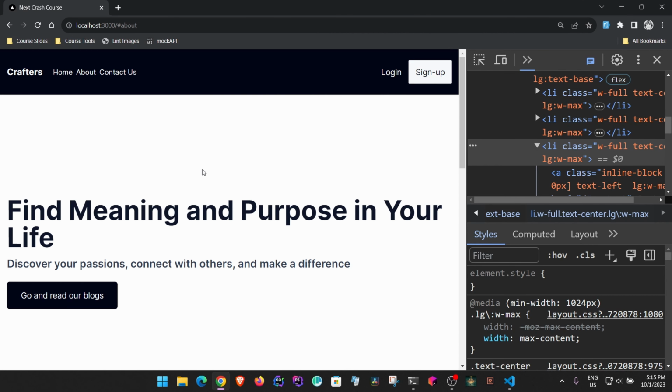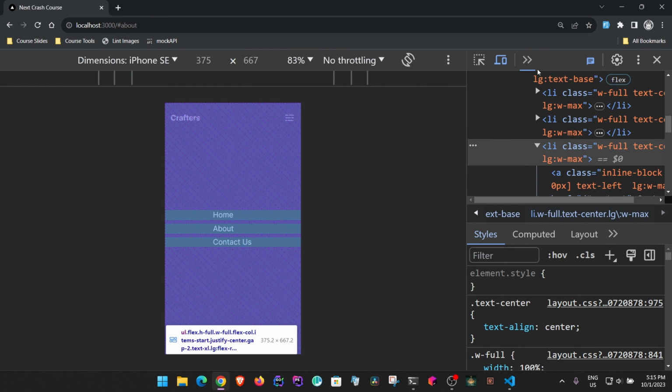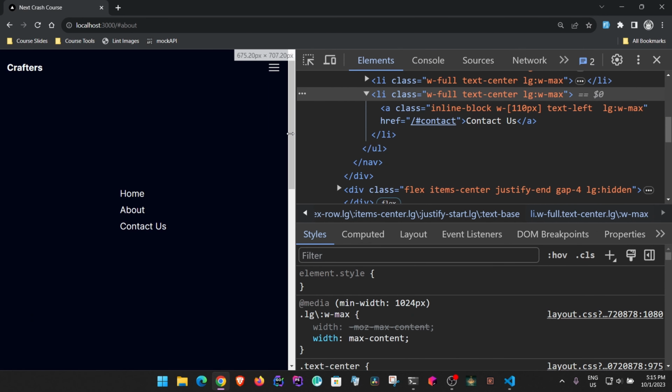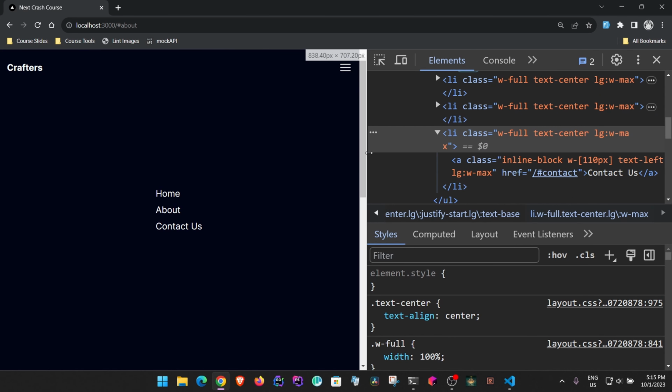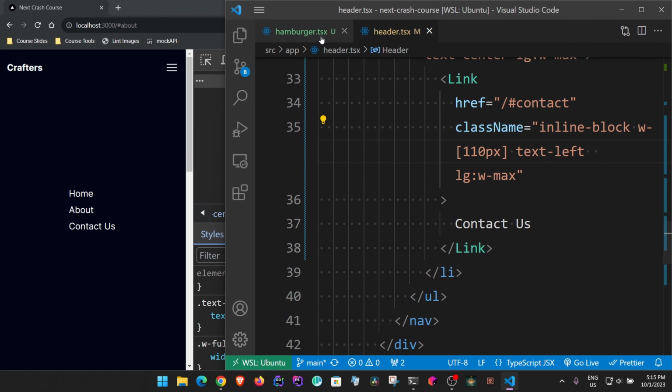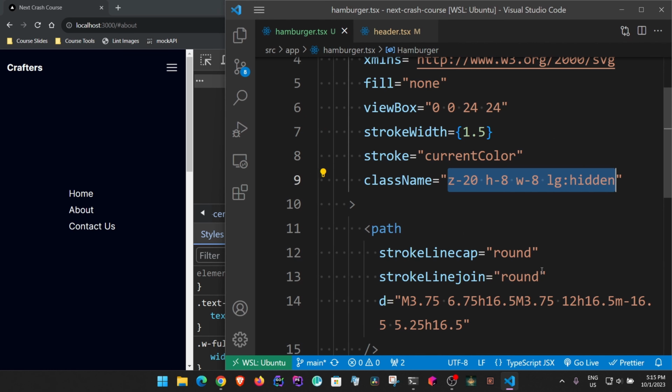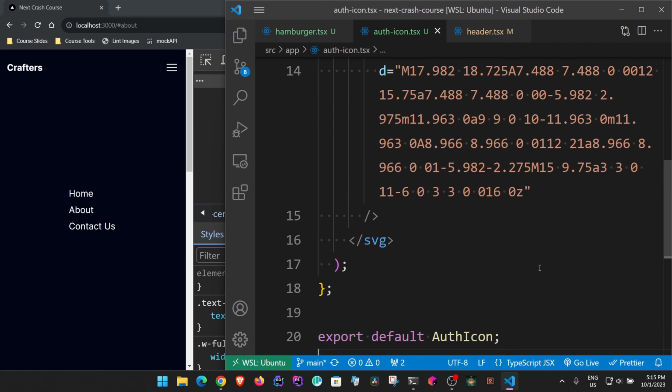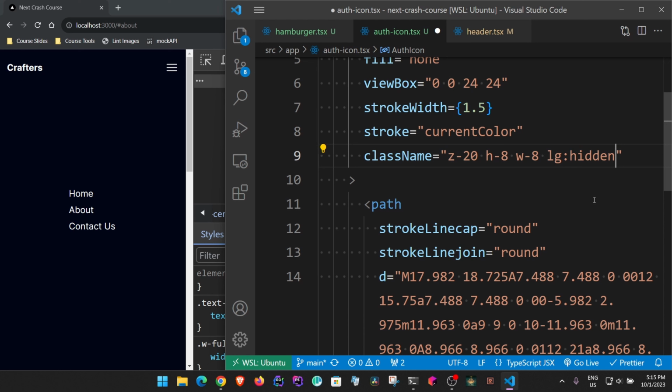So let's reload it. And this is it. If we go here, this is how it is. If we go here, this is how it is. This is perfect for us. And maybe we can just have this not an LG, maybe MD, whatever you want, you can just do that. Now there has to be some sort of, when I click on this, there should also be the same case in this terms for the auth icon. So I will just copy paste the same thing here.